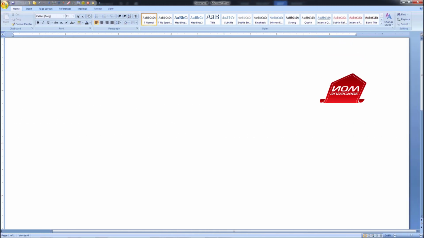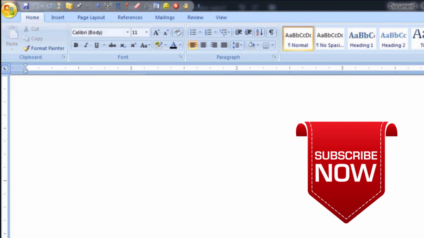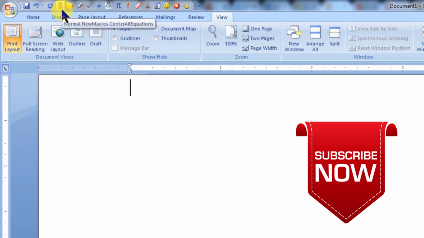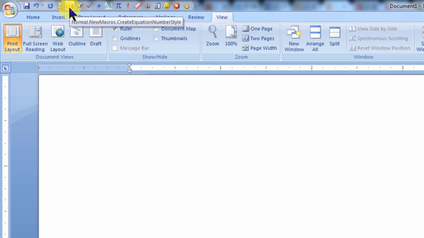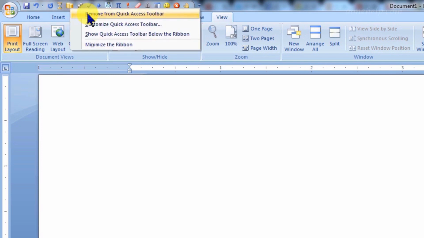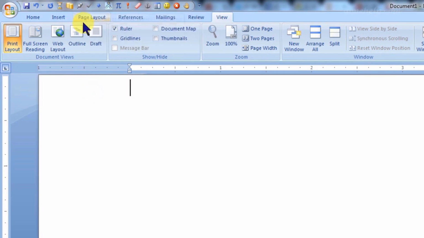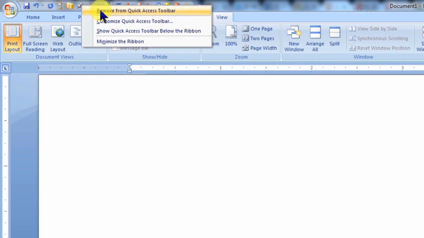We have gone through all useful macros. Now let's review them. This macro is to center align the equations. This is create equation number style macro, which we have ignored as it is of not much significance. We can right click on this and select remove to delete it from quick access toolbar. This equation reference macro can also be removed.